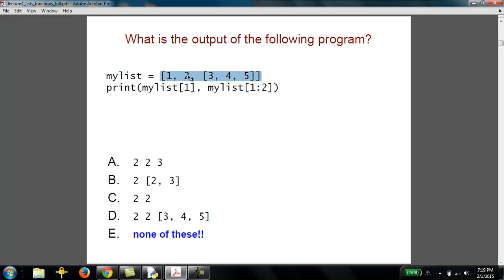We assign that list to the variable mylist using this assignment operator that we talked about, and then we're printing the result of these expressions. So the first expression is this one here. It's an indexing where we're just getting the element at position 1. And that expression is going to give us just that single integer 2, because it's the element at position 1.